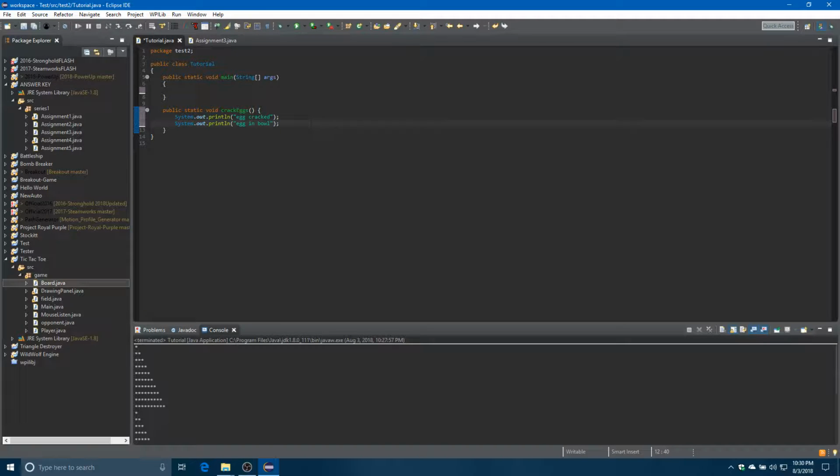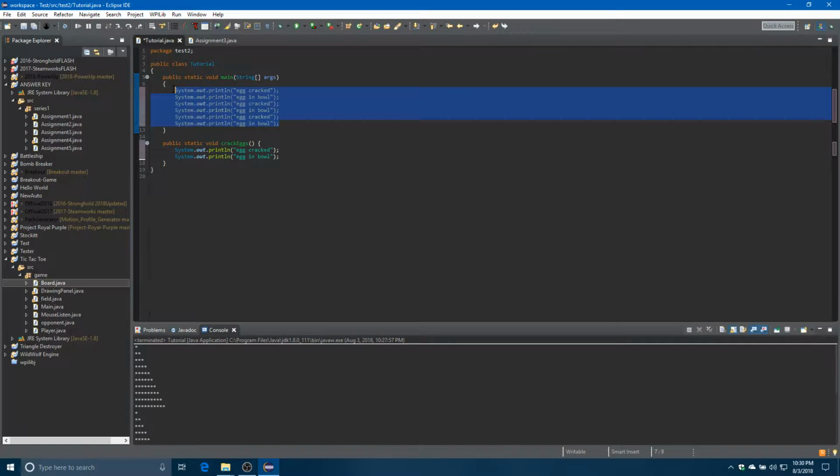You can see, instead of, let's say you had 3 eggs to make a cake, you'd have to do that, and you could save a lot of lines of code by just calling the method instead. So we could just call crack eggs 3 times.